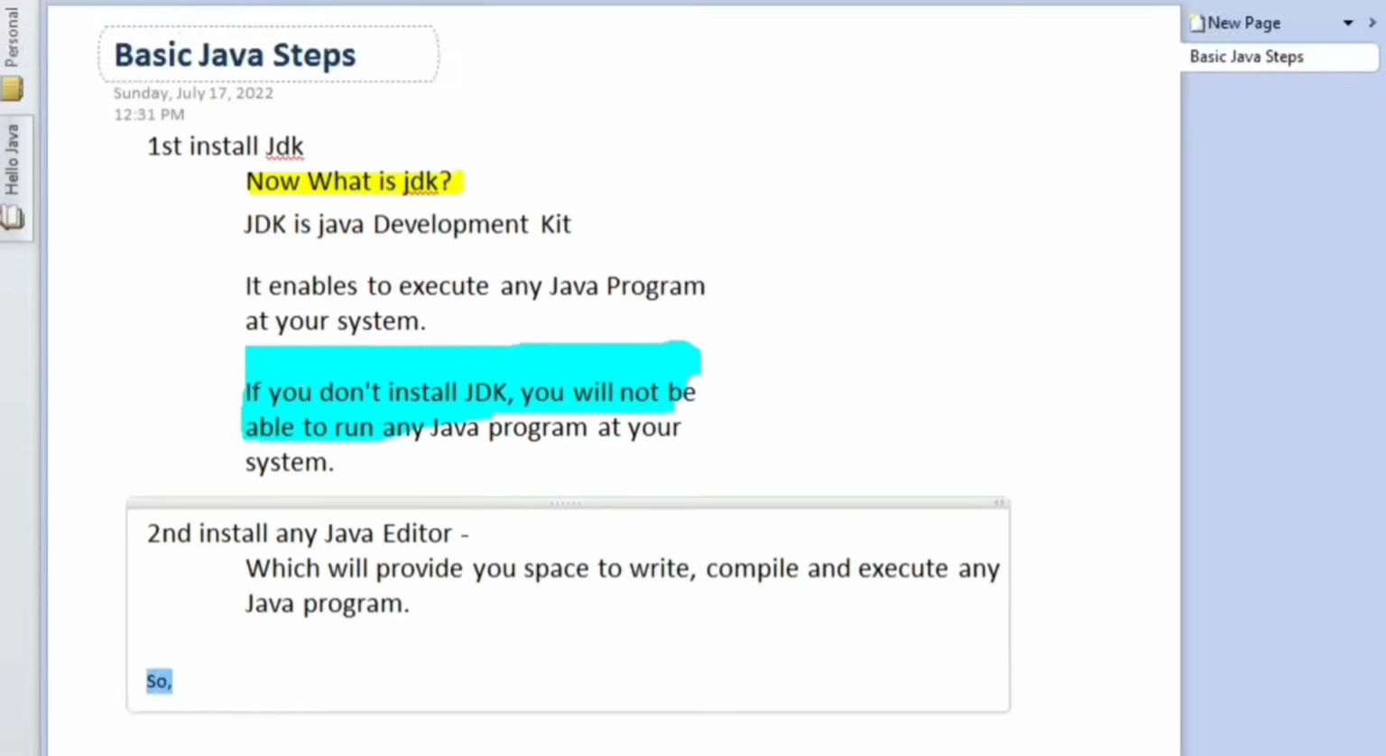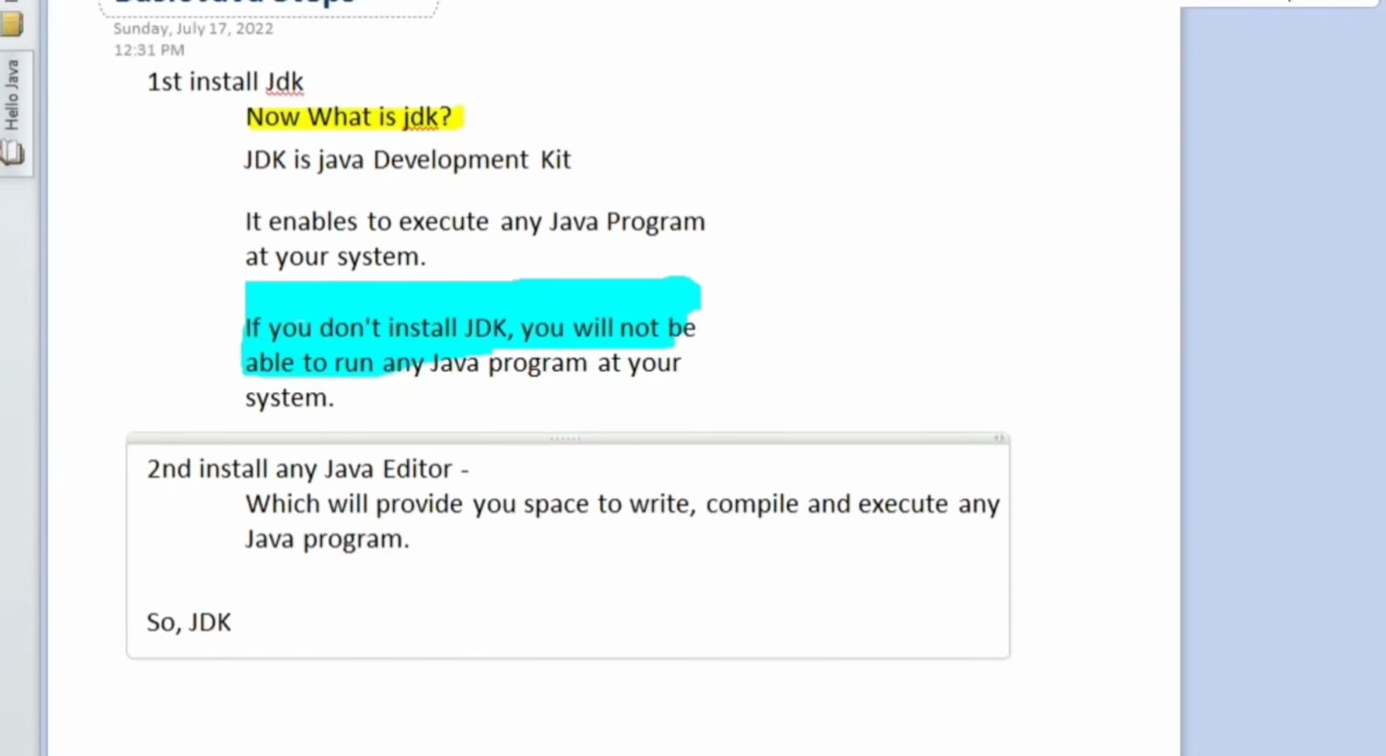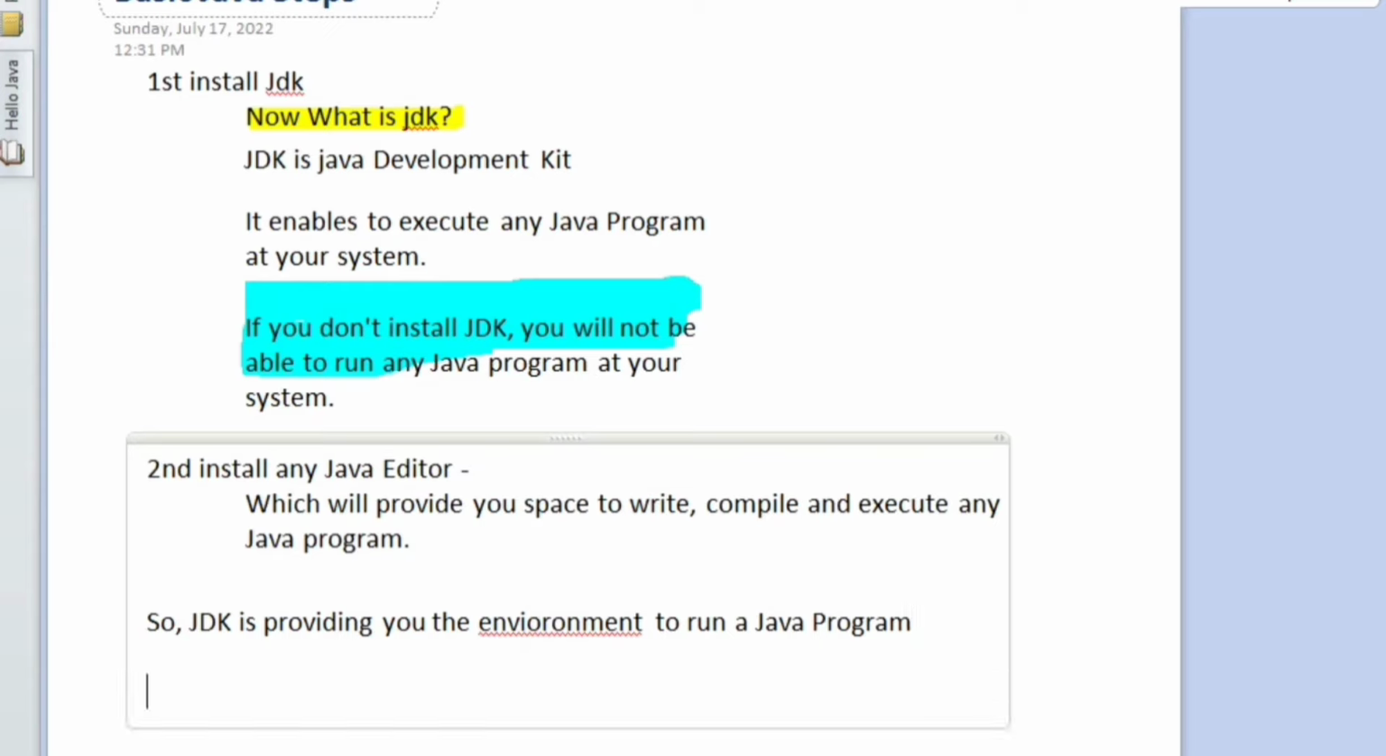So Jdk is actually providing you the environment to run any Java program, and a Java editor is providing you the space where you can write and compile a Java program. Is it clear?